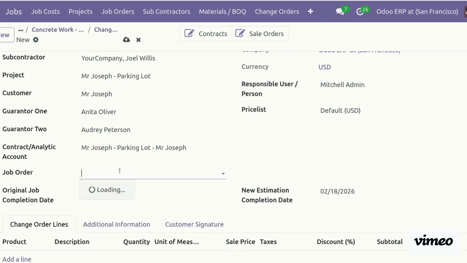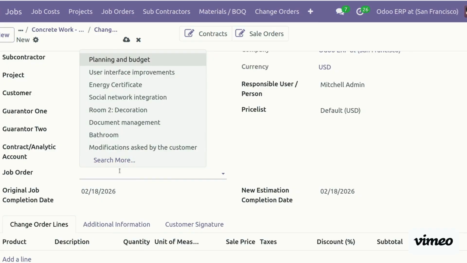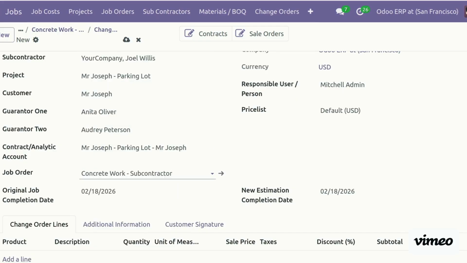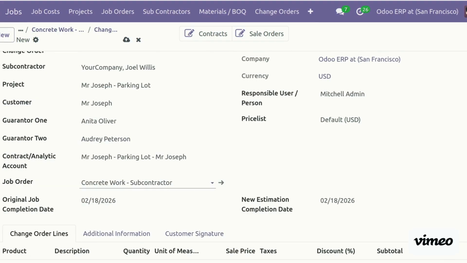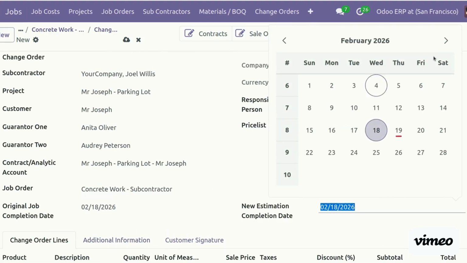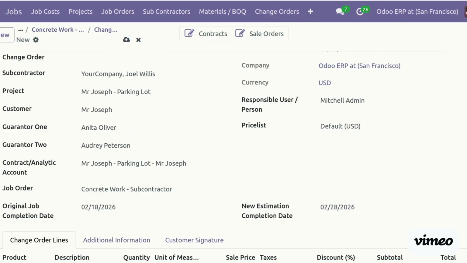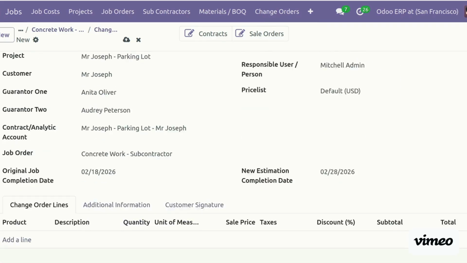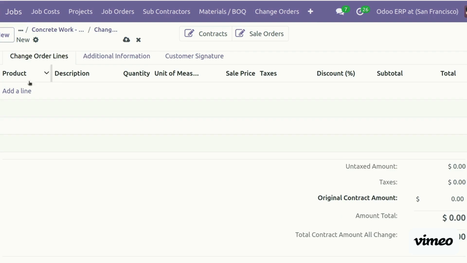Okay. We can add the job order, for which job order we are going to create the change order. In this case we can select concrete work subcontractor, and here we can add the original completion date and then the estimated completion. Still it is not completed, so we can add the completion date here, and responsible users also. We can add the change order lines here.